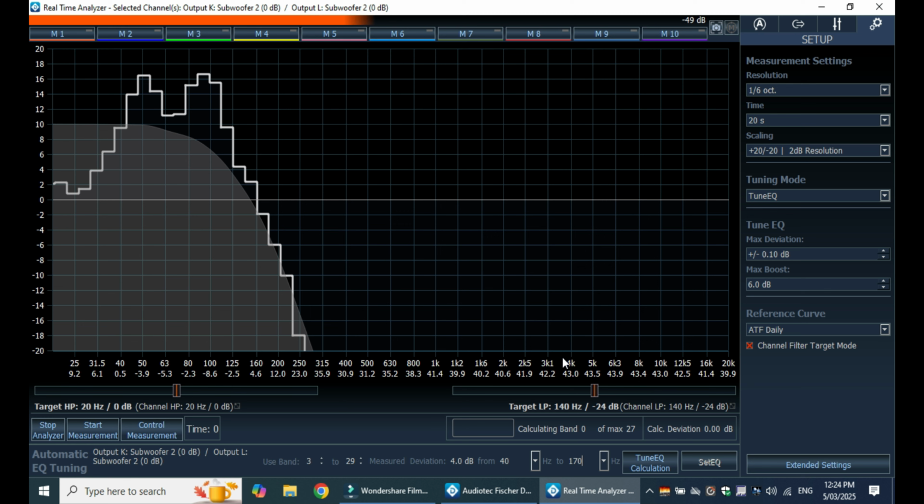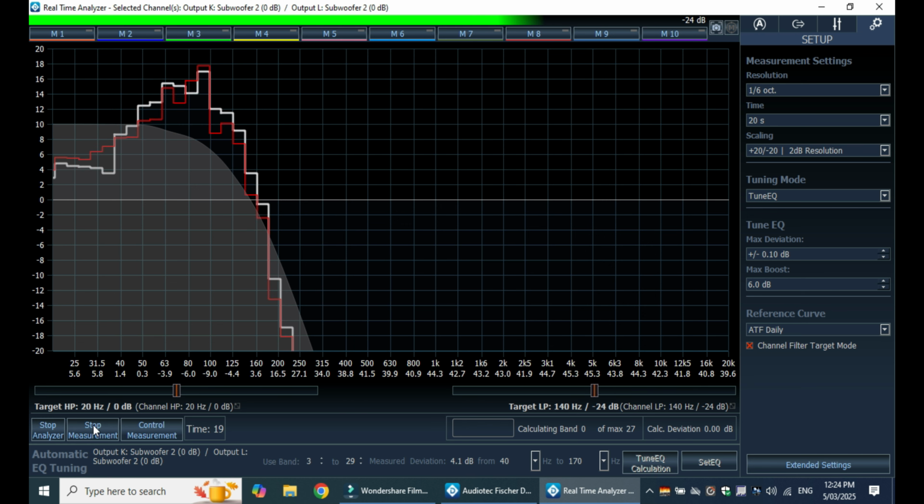So here we go, starting the pink noise, starting the measurement.